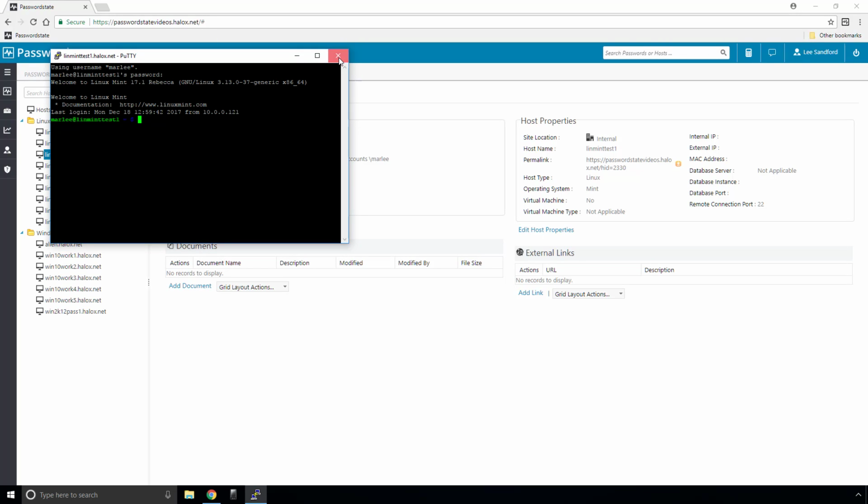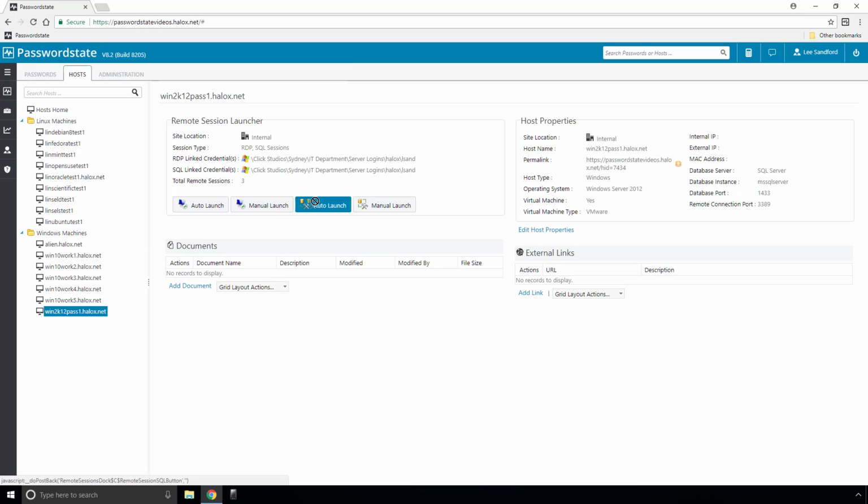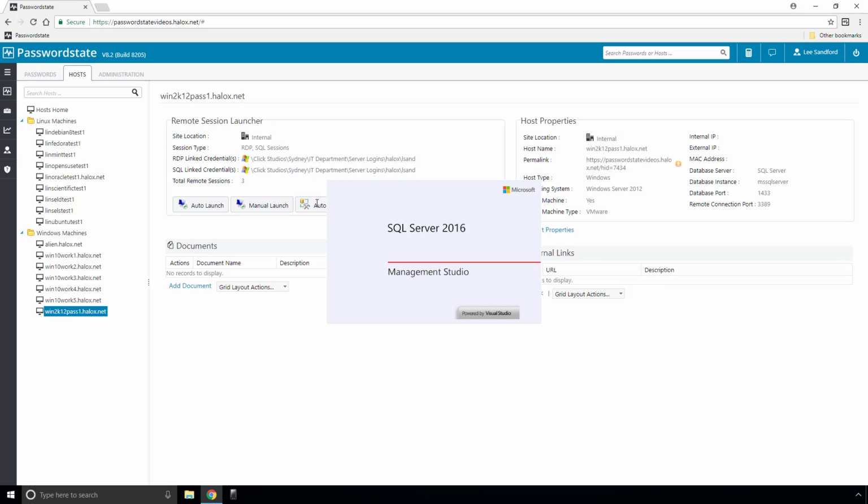So to quickly perform a demonstration of how this feature works, I've just performed an RDP session into a Windows 10 machine, an SSH session into a Linux machine, and a SQL connection into a SQL database.